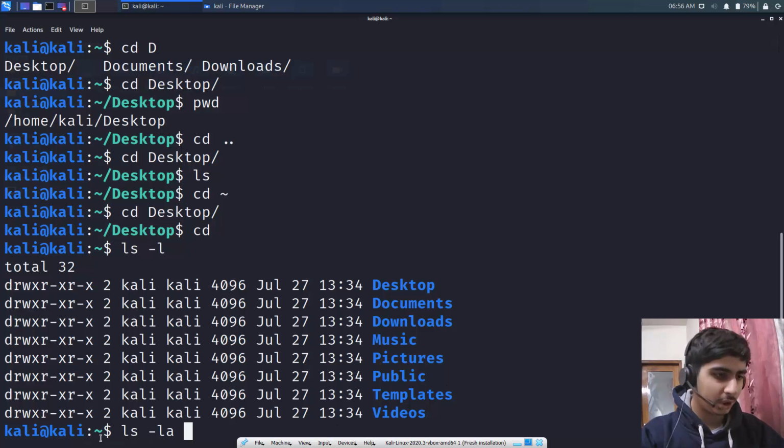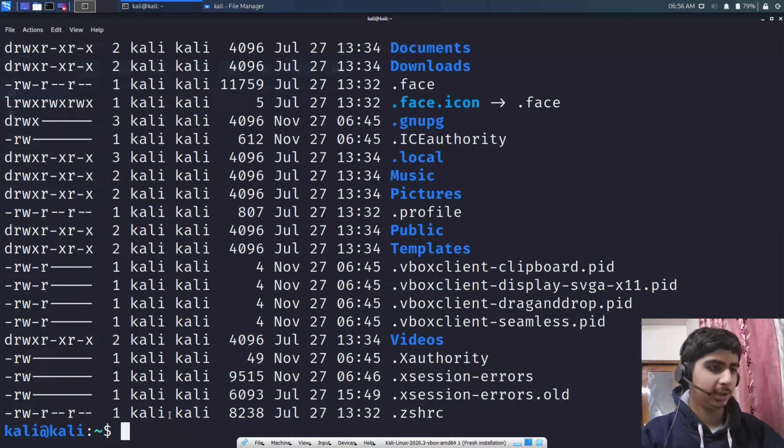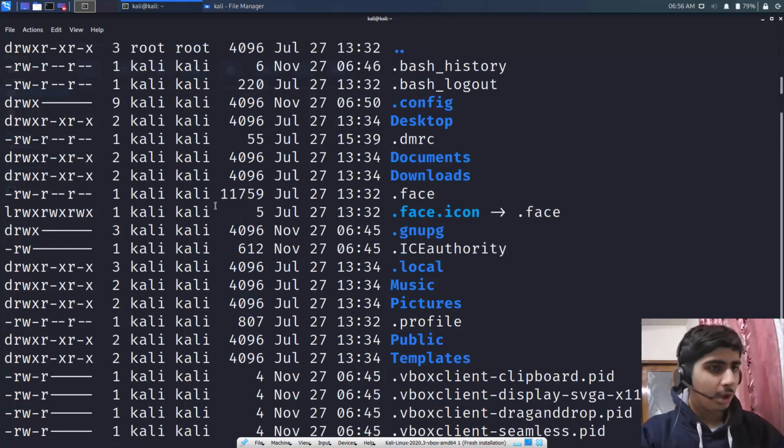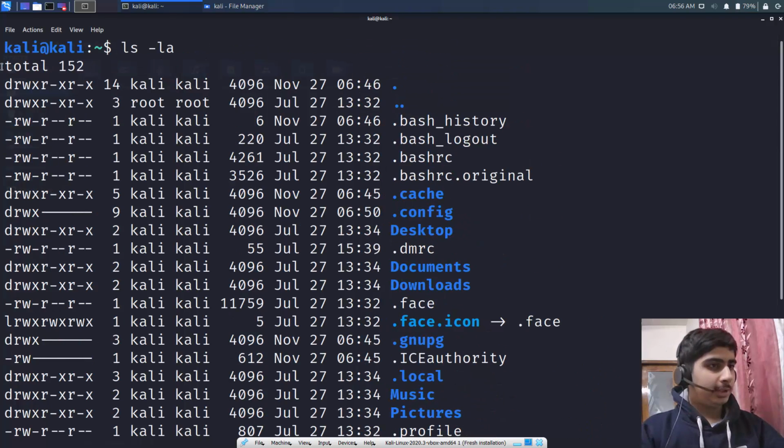So all the flags which contain only one character can be written in this way. So many files are there, and that is why it was saying 32 files. So it says total 152 files. Okay, more have come.